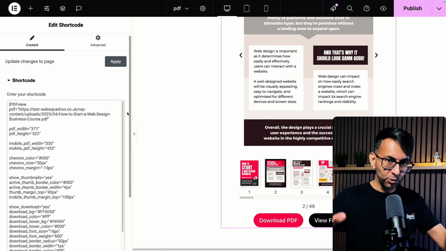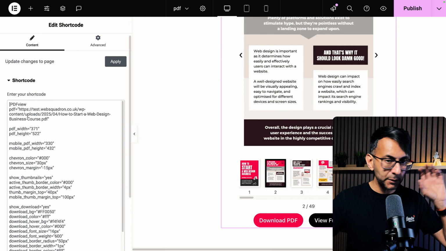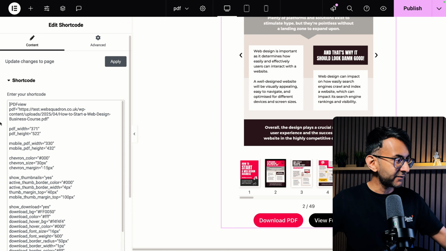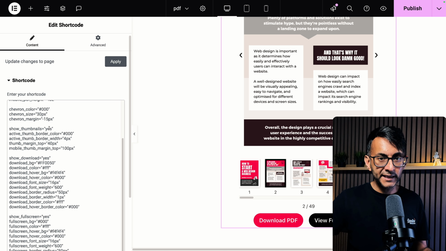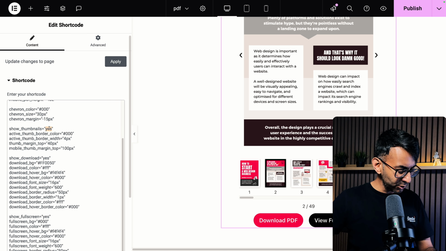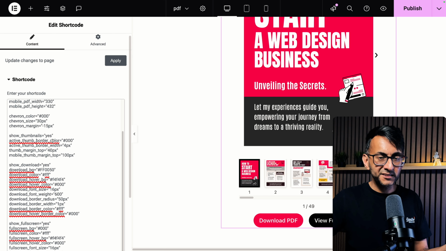So again, we have the shortcode widget. I've got PDF view, then underneath PDF equals, and then you pop in the URL for the PDF. I've gone and set my PDF width and height, my mobile PDF width and height, my chevron colors and all of that. And then I've said show thumbnails equals yes. Now, if you want, you could go and just set that to be no, and the thumbnails will now disappear. We can set it to be yes or no. We can set the color as well.